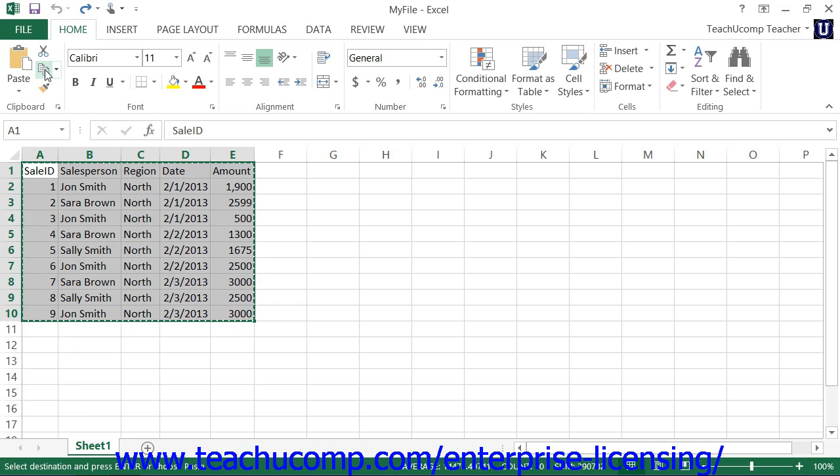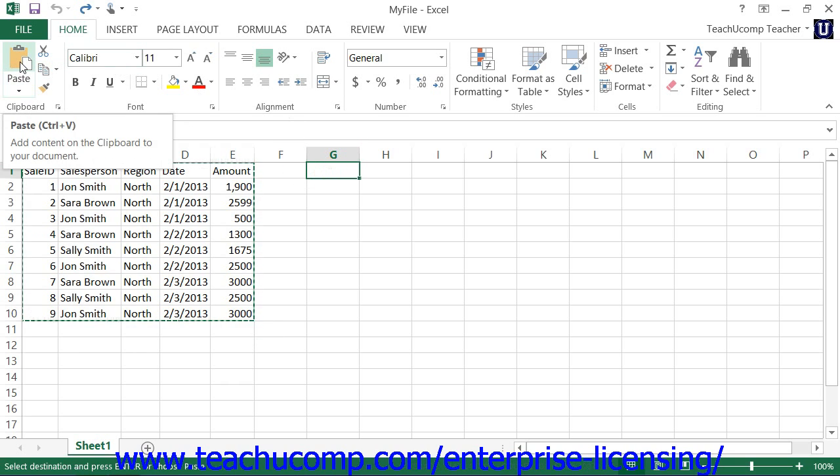Next, select the cell where you would like to paste the data that you just copied or cut. Then click the Paste button that appears within the Clipboard button group on the Home tab in the ribbon to paste the last item that you cut or copied into the selected cell of the worksheet. If you are cutting or copying multiple cells, you will only need to select the cell that will become the upper left corner of the pasted data. In this case, when you click the Paste button, the cells will paste themselves down and to the right from the selected cell.